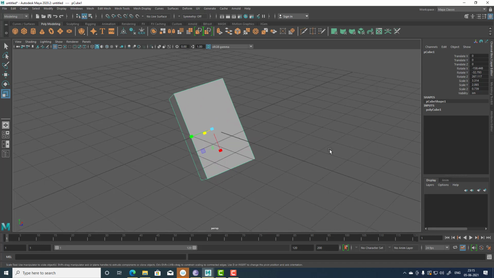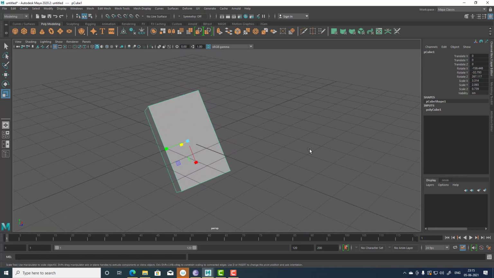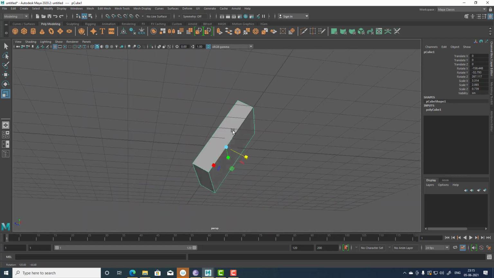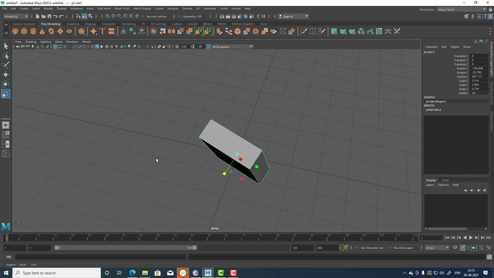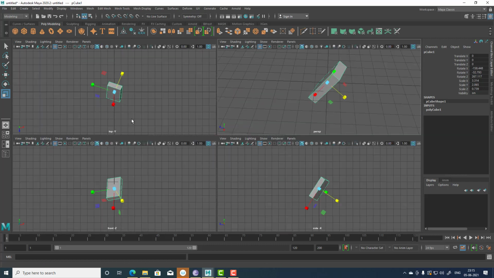To understand how our object is rotated, you can simply rotate the scene and see how it affected your object. You can also press the space key and see the object from all the angles that are available.